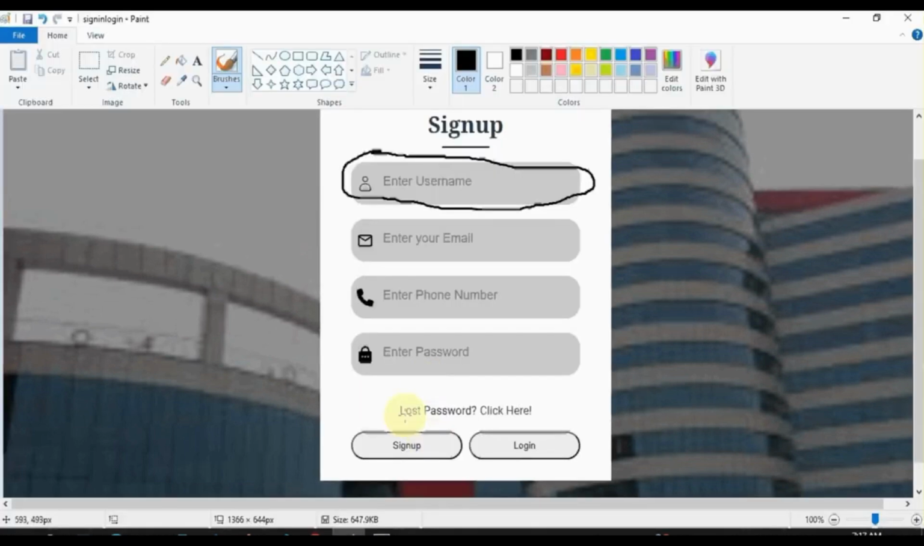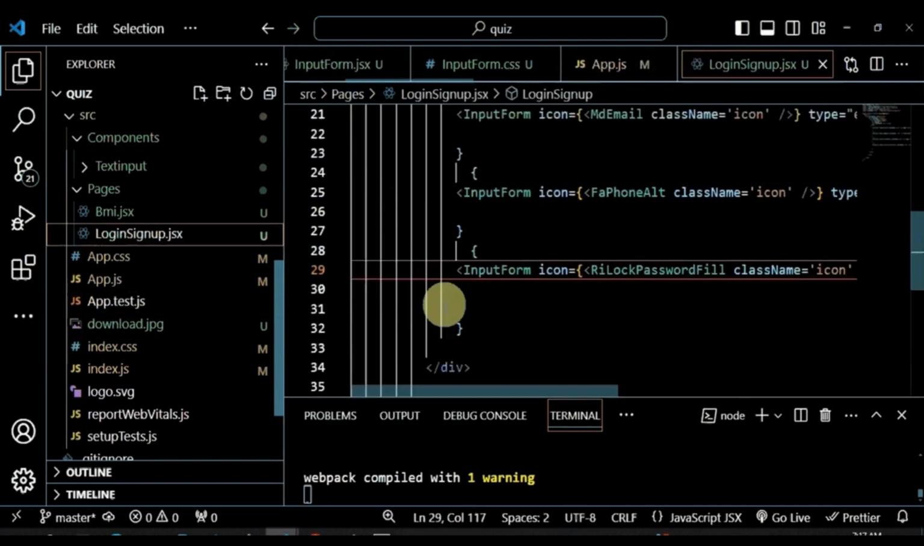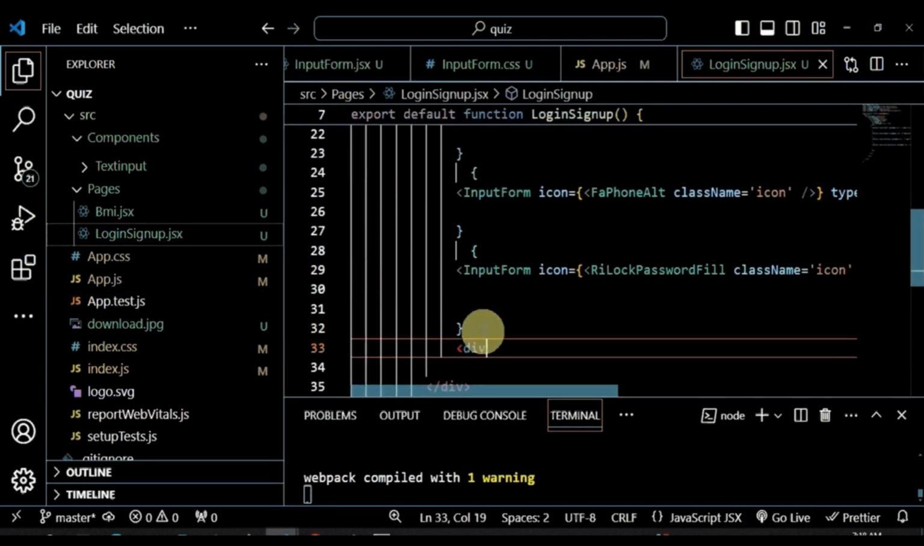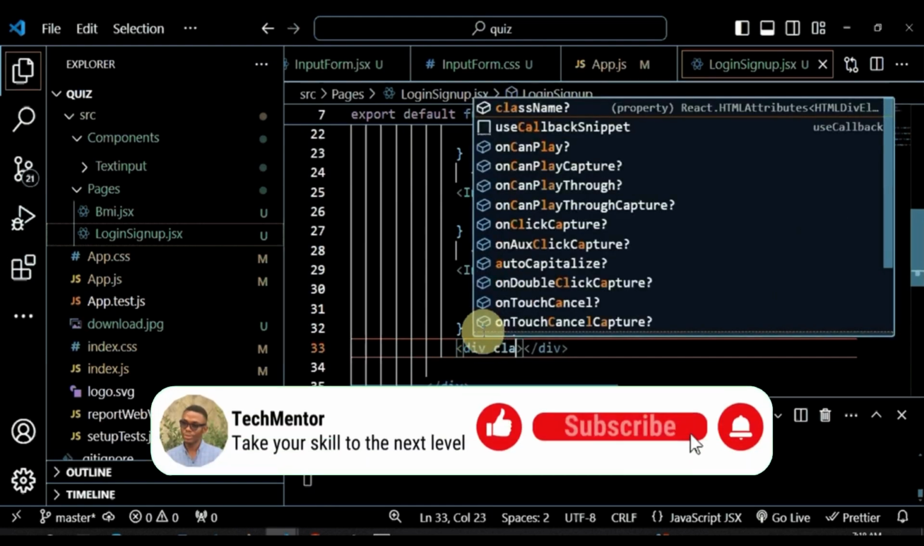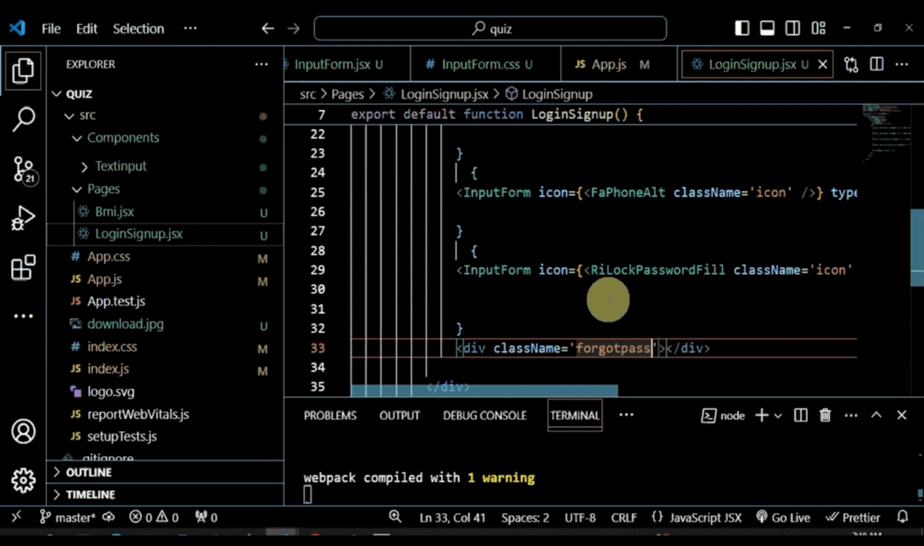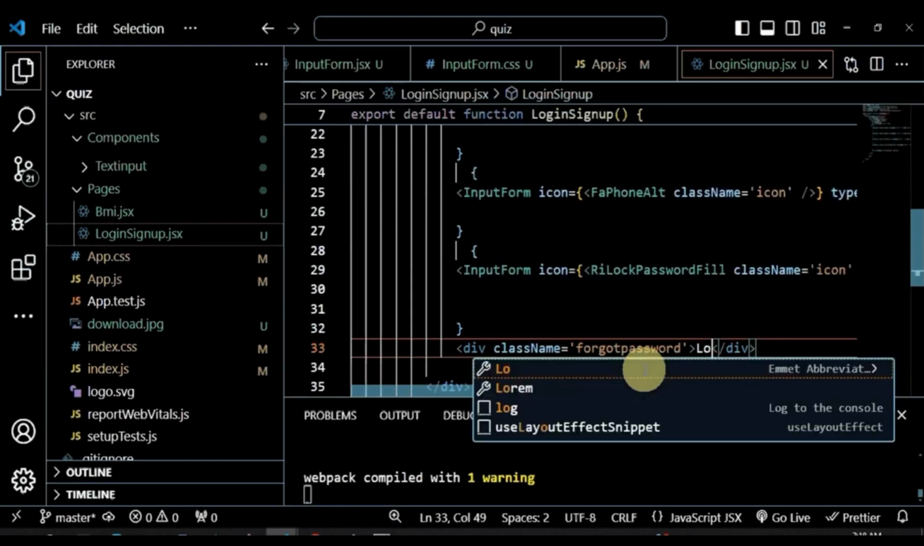That's fine. If we go back to our design, the next thing we need to look at is the lost password, click here. To do that, I'll go back to our sign up page, and now we're going to create a div for our forgot password. I'll create a div and give it a class name of forgot password, right? Don't forget that we have 2 different parts. We say lost password and click here. Click here has a different styling from lost password.